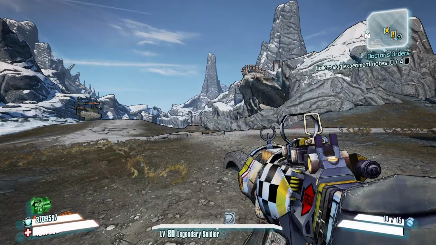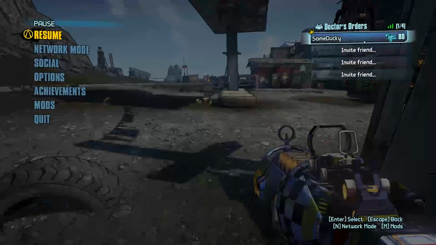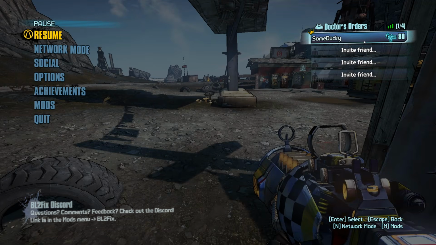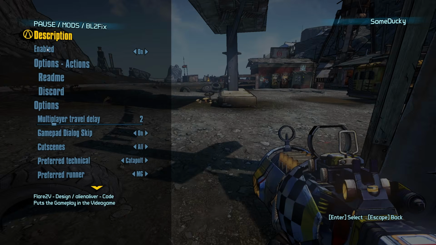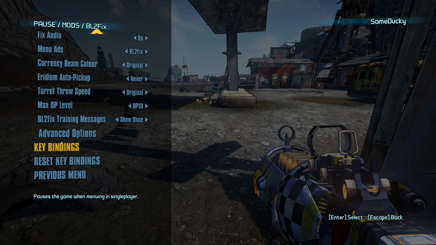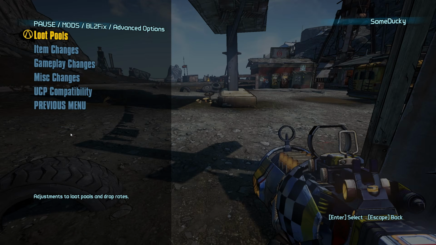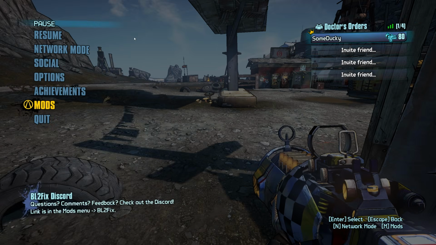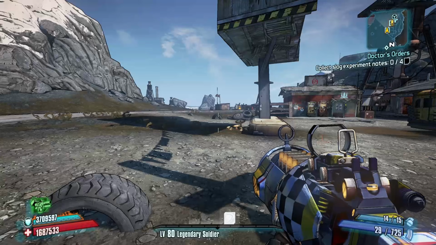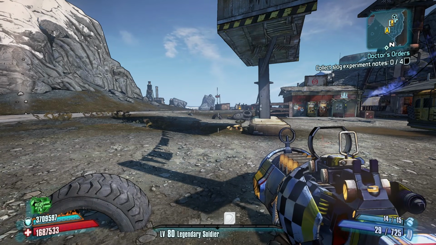so I know for sure that they're both running. Also, one more thing to note, if you want to run this with the Borderlands 2 fix mod, you're going to have to go into the game, go to mods, go to Borderlands 2 fix, scroll all the way down into advanced options. There you go, U.C.P compatibility. You're going to want to make sure this is on. And yeah, that's it. That's how you install both mods and get them to run at the same time.